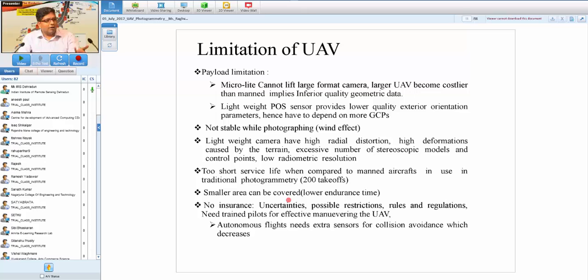The endurance time can be hardly 20 minutes or 30 minutes depending upon the battery charge it has. And also these UAVs are not so matured, so insurance is again one issue. So people are uncertain, and the public restrictions are there, and also the rules and regulations are not clear even in India as of now. Who can fly, who cannot fly? If somebody has to fly, then what kind of rules he has to follow, from whom the permission has to be taken? These things are not clear.